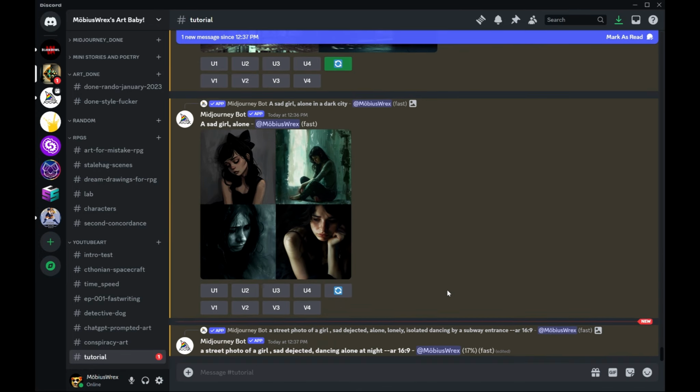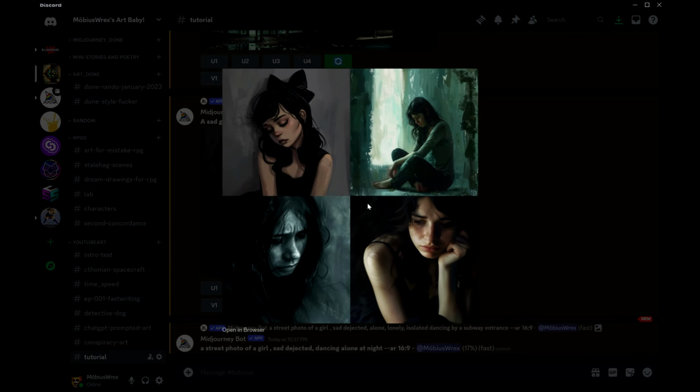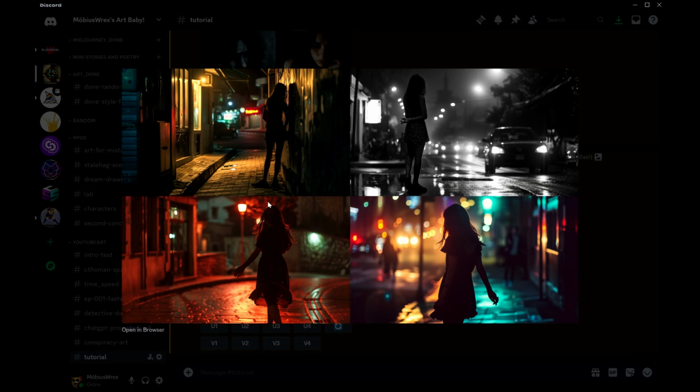And so here's a girl alone without any context. So it didn't put her in a city. You notice it didn't put in the dark city in the background. It just sort of put her in a very generic plain background. But some of these are nice pictures. Like this is a nice image. I love the color on this. I like that it's just a silhouette.